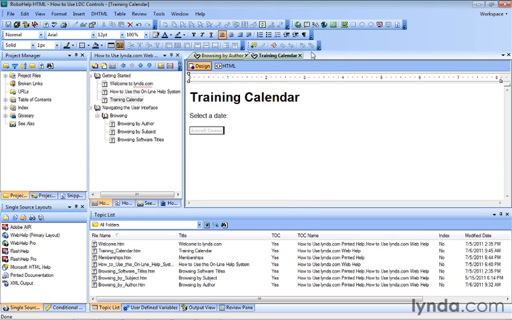We'll just close that up, and you can see what it looks like here on the topic. It's just a placeholder that says ActiveX control. Of course, there's a number of things we can do to customize our controls and edit their properties. We'll talk about that next.